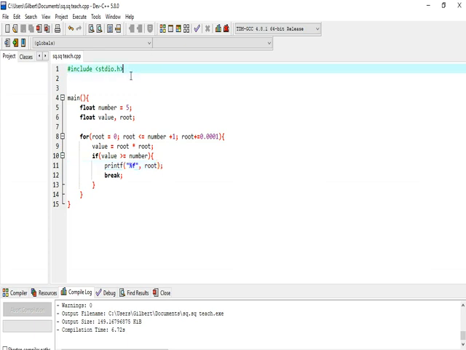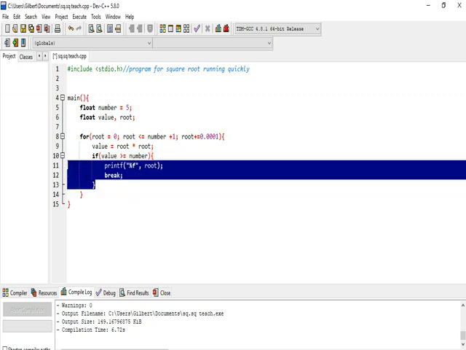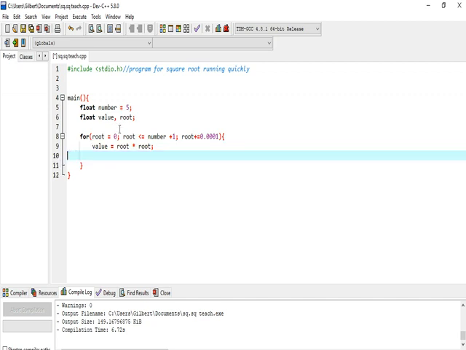Alright, let me put some lines here. Program for square root running quickly. Alright, simple as that. So I'm going to change a few things. First thing I'm going to change, let me remove all of this loop. I don't need this loop.